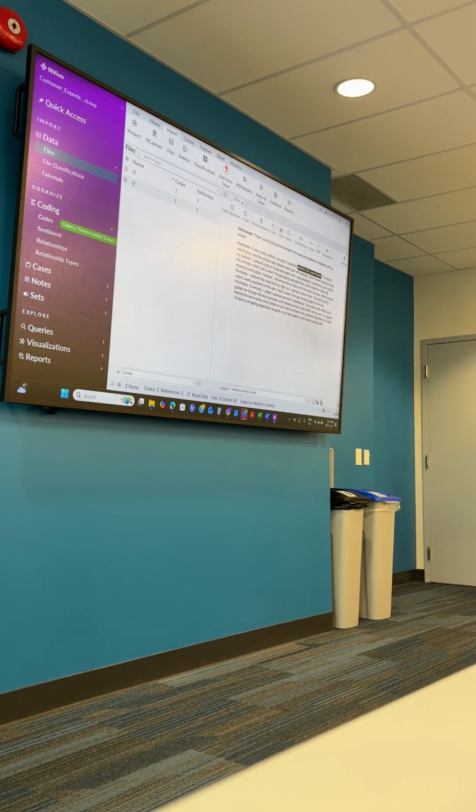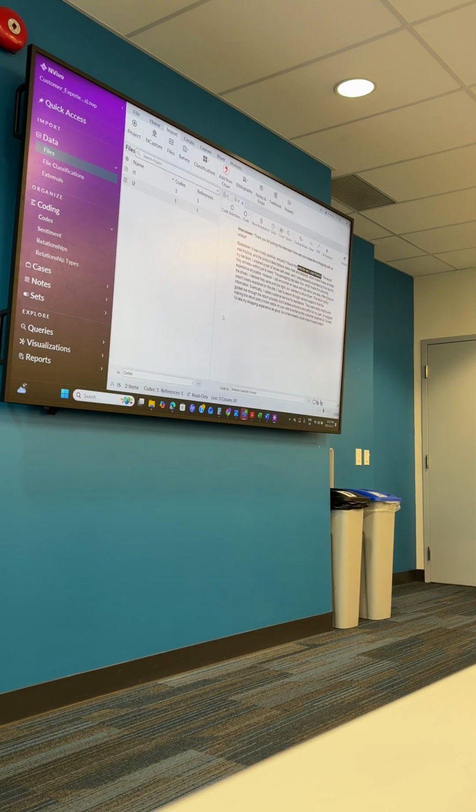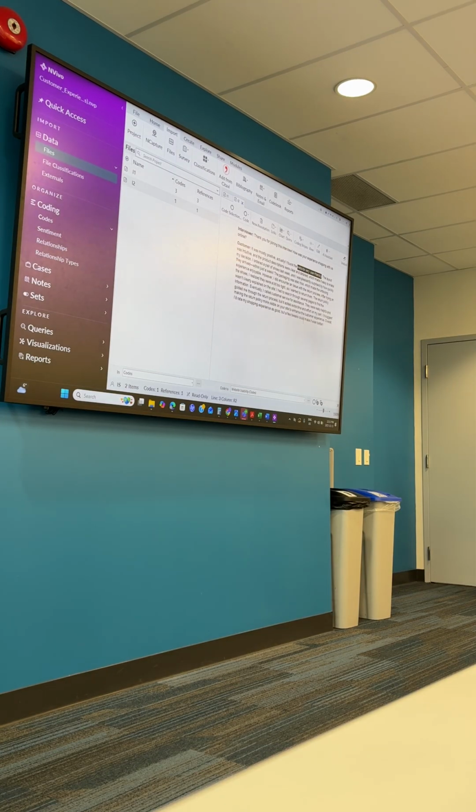Next is, I have the return policy wasn't clearly explained. So return process issue. So return process issue is the name of my code. I'll copy this, and the return policy wasn't clearly explained. The return policy, where is the return policy?